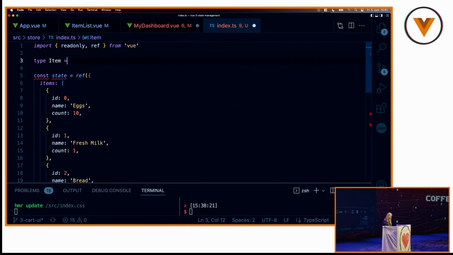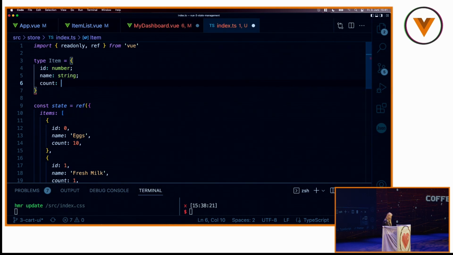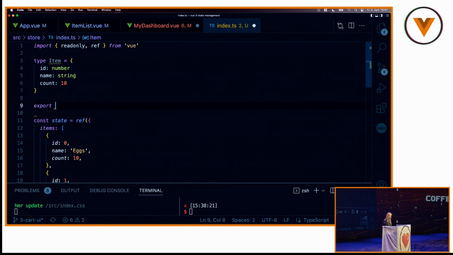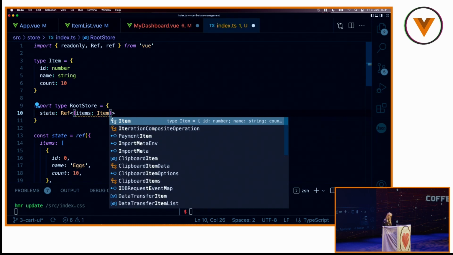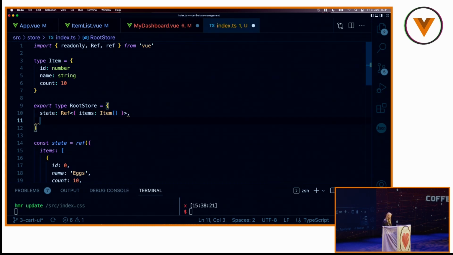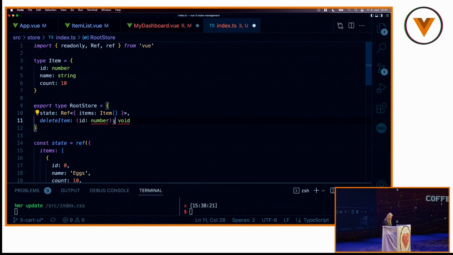So first I will create a type Item. It has id of number, name of string, and count of number. And I use this Item to now export a type, and I will call it RootStore or RootItemStore, something like this. And I have a state, which is of type Ref. And this Ref has an object of items, an array of those items. Additionally, it has the delete function, deleteItem. And this one gets a parameter id, and it returns void, like this.